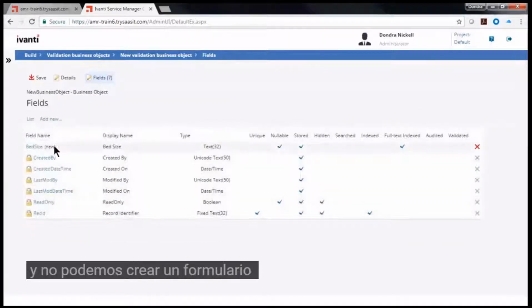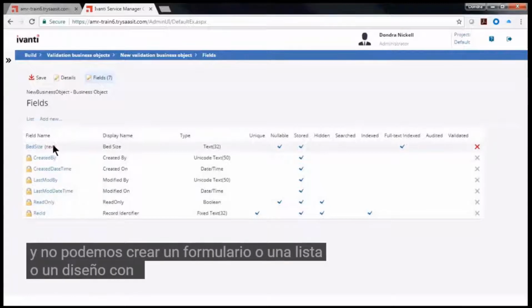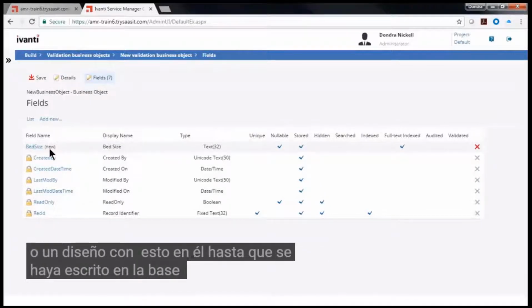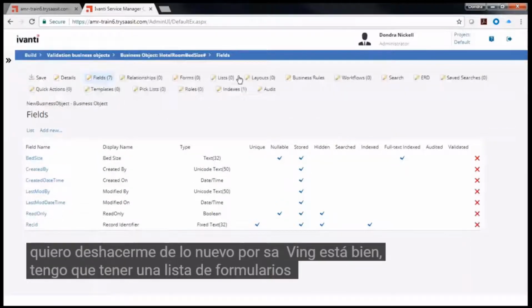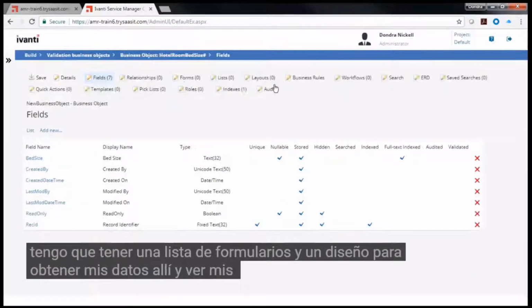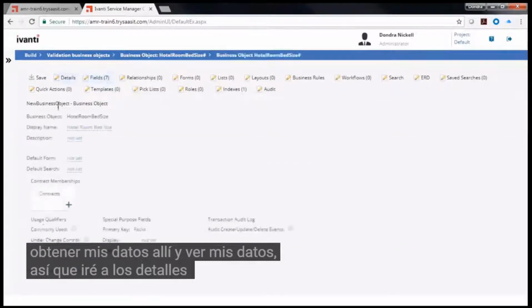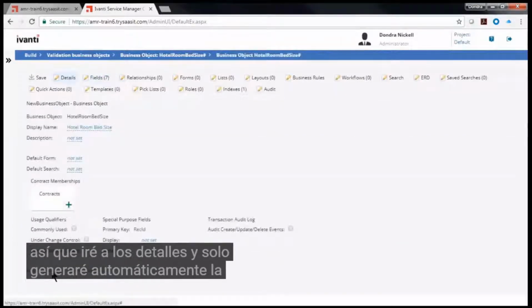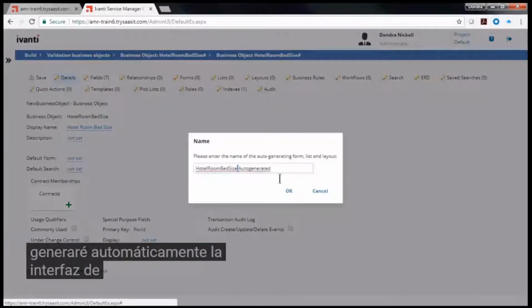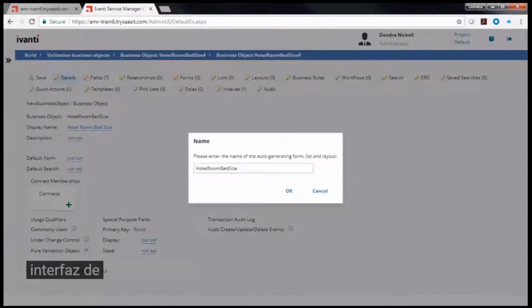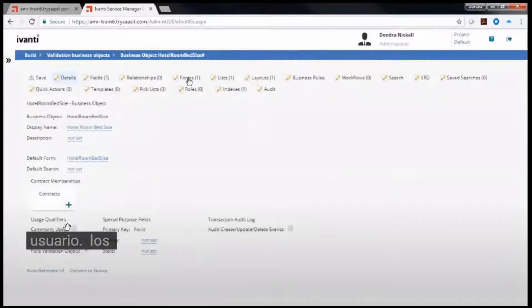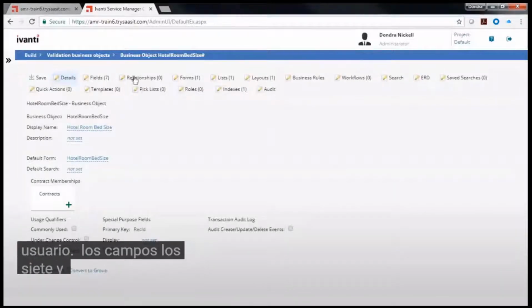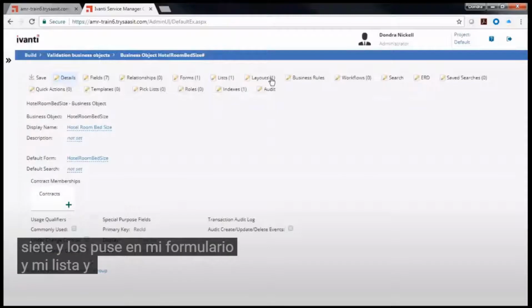And we can't create a form or a list or a layout with this on it until it's been written to the database. So I want to get rid of the new by saving. Okay? I have to have a form, list, and layout to get my data in there and to see my data. So I'm going to go to Details and just Auto-Generate UI. Get rid of Auto-Generated there. And OK. Okay, so it took all the fields, all 7 of them, and put them on my form and my list, and then I have a layout.